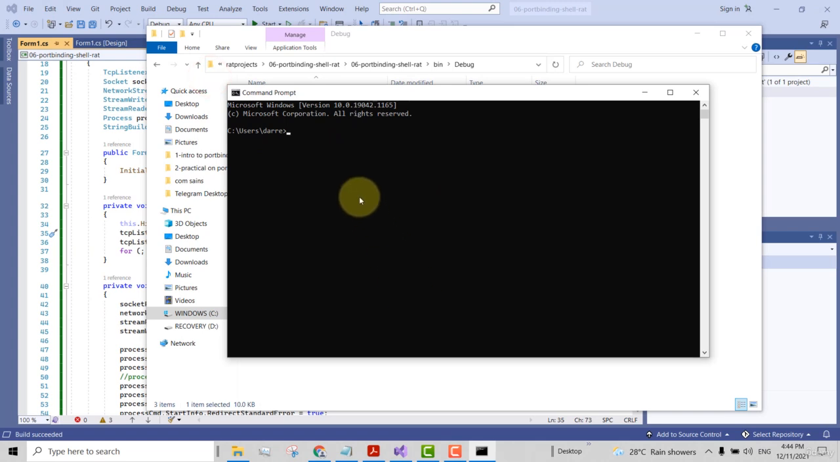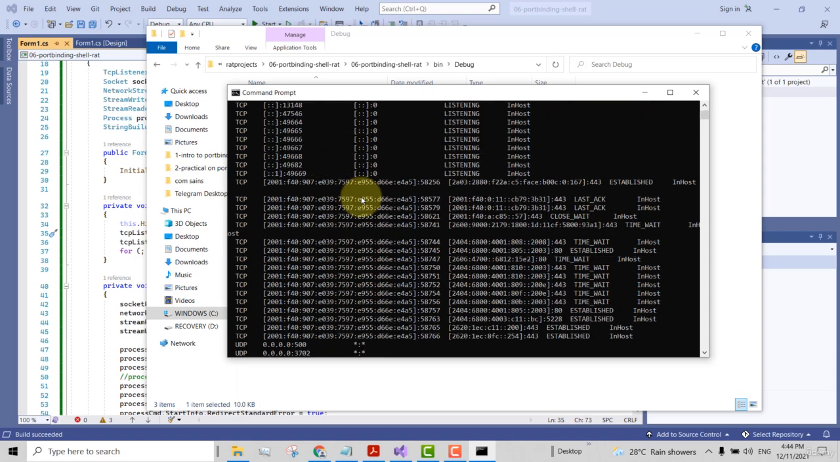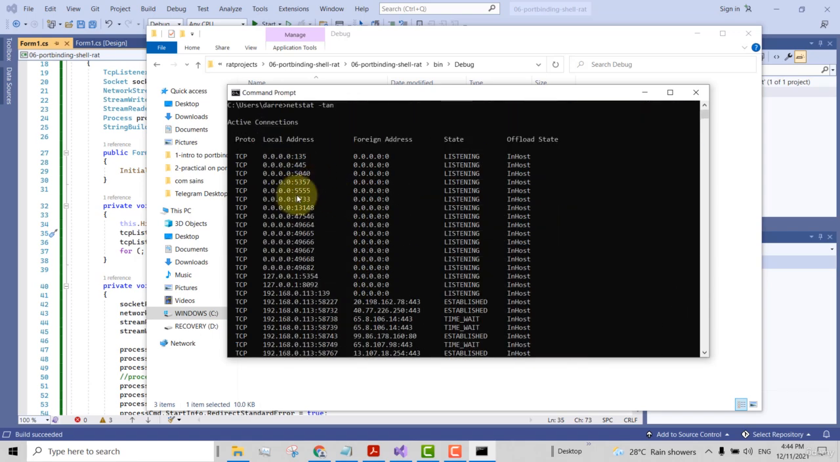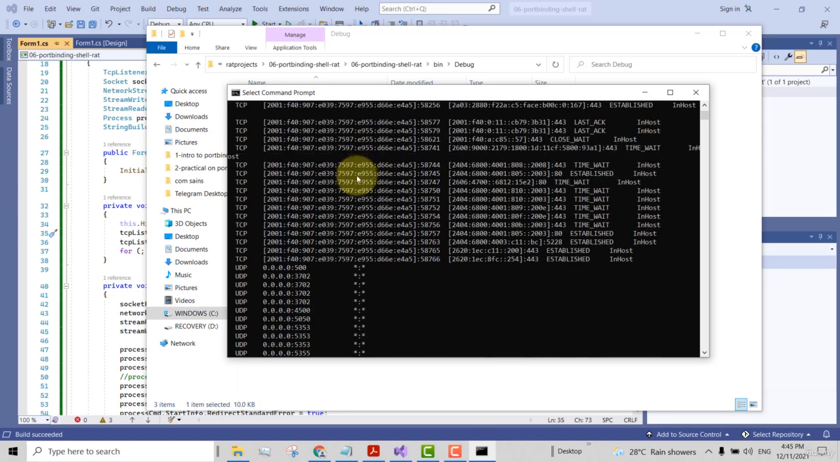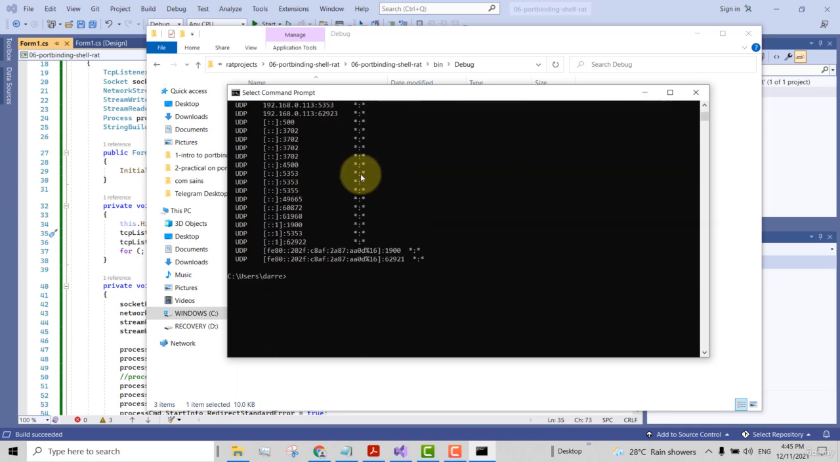And then here, just telnet. Before you telnet, let's run netstat first. Netstat -tan. And check to see if port 5555 is listening. And over here you can see port 5555, it is listening. That means our ret is up and running. Let us clear screen by typing CLS and hitting enter.